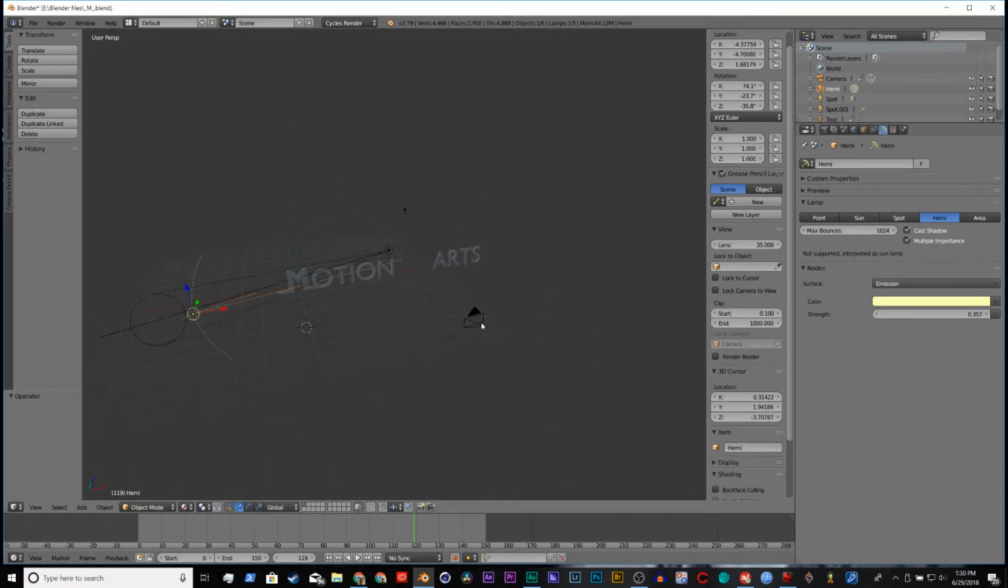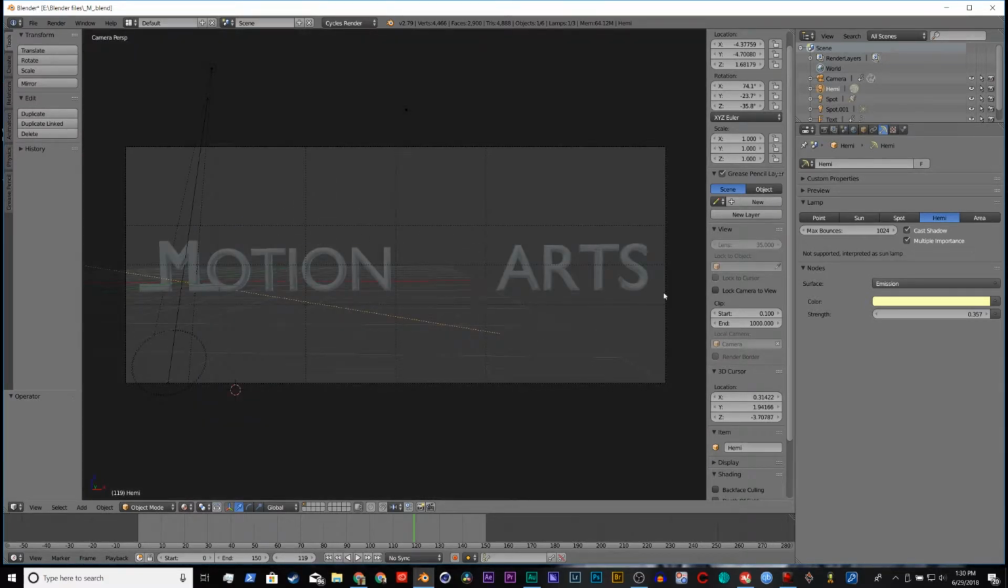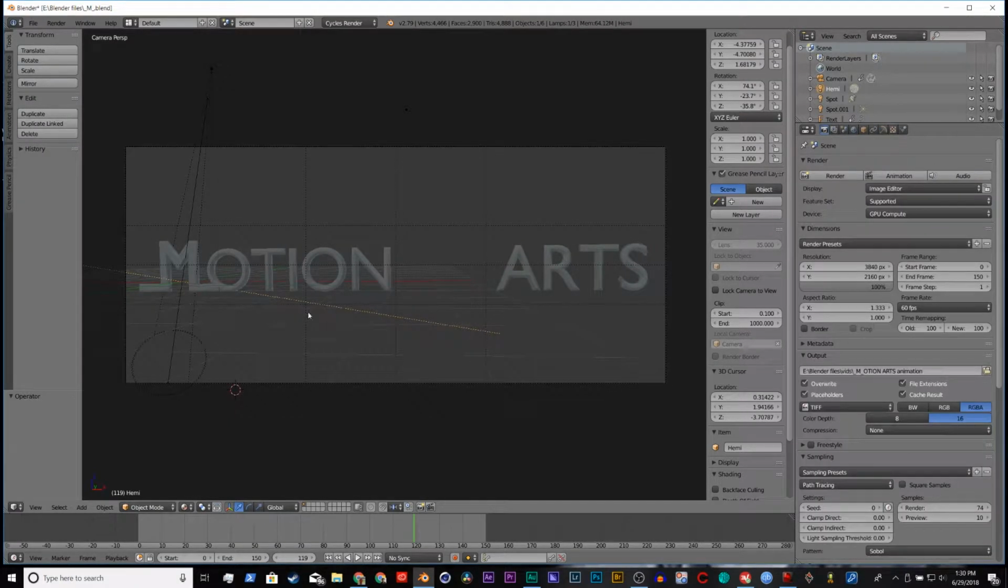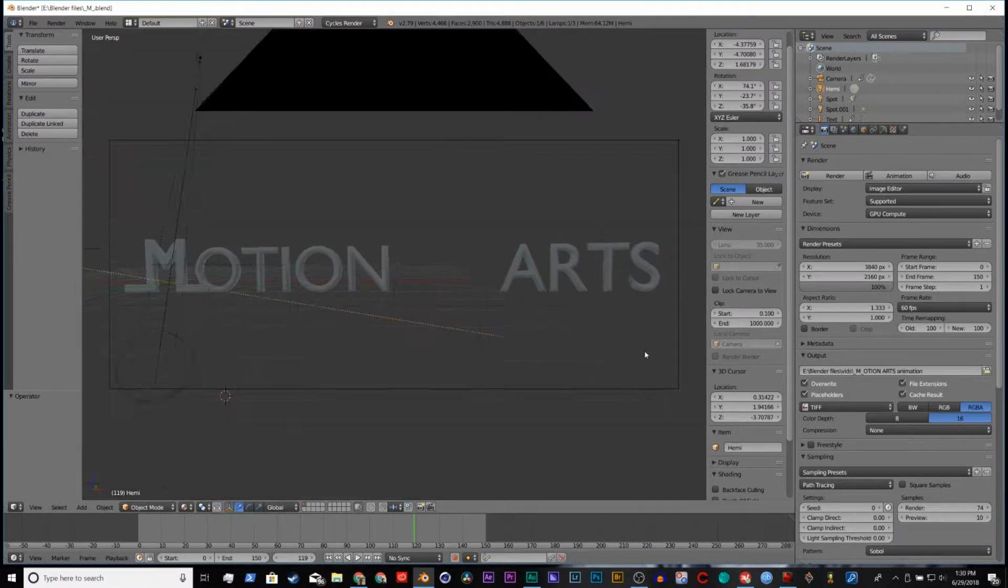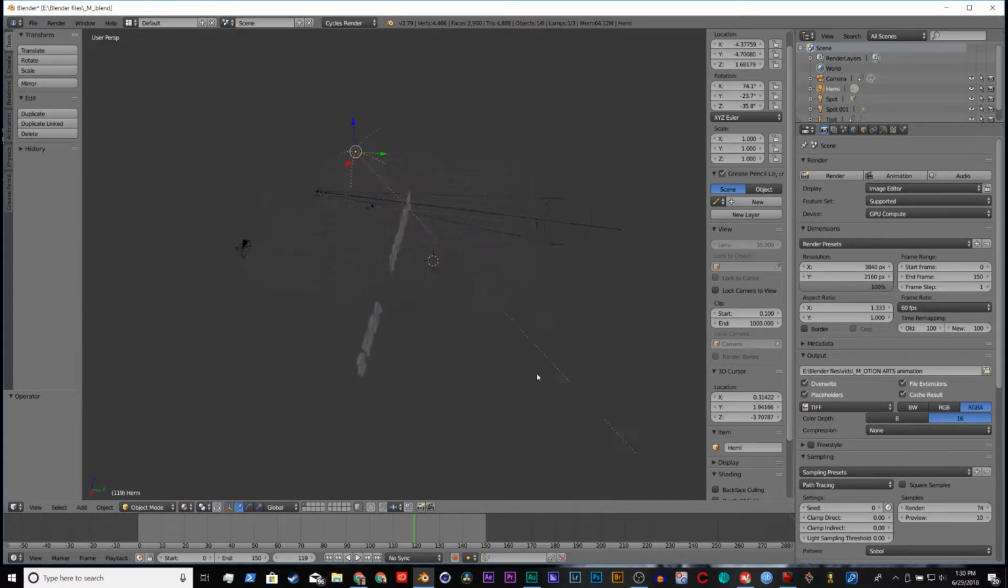So I'm using an anamorphic camera here, stretching it by 1.333, and it's 4K. So if you were interested in that, that's that.